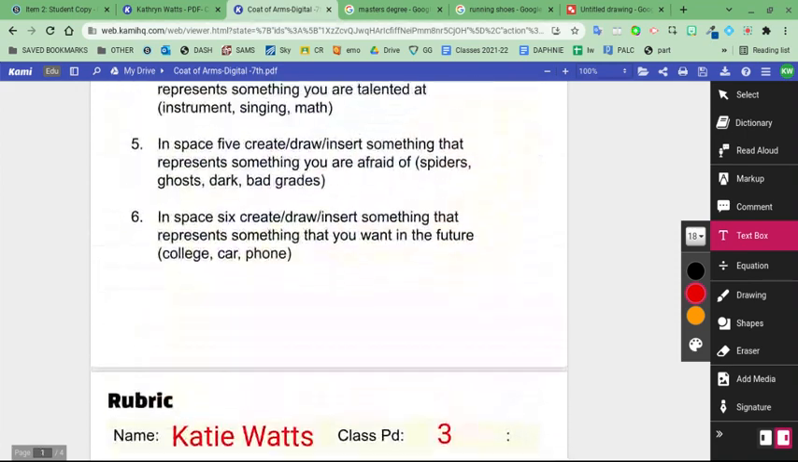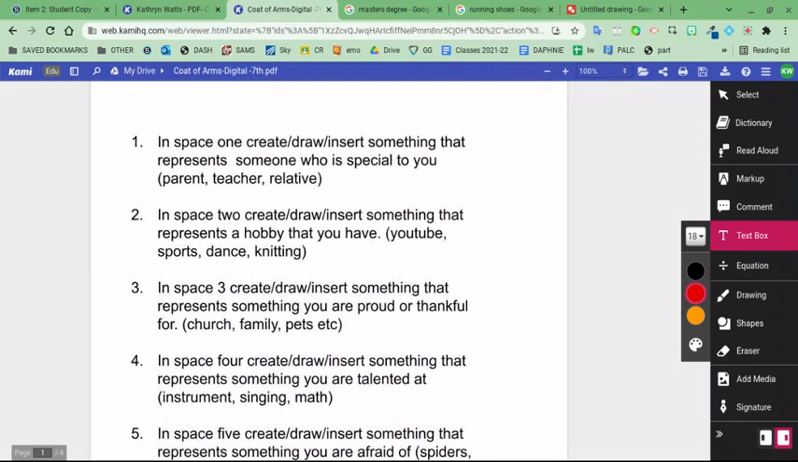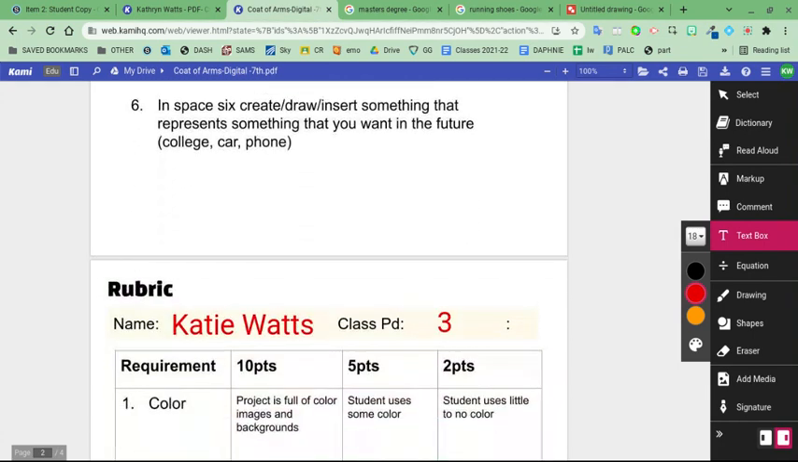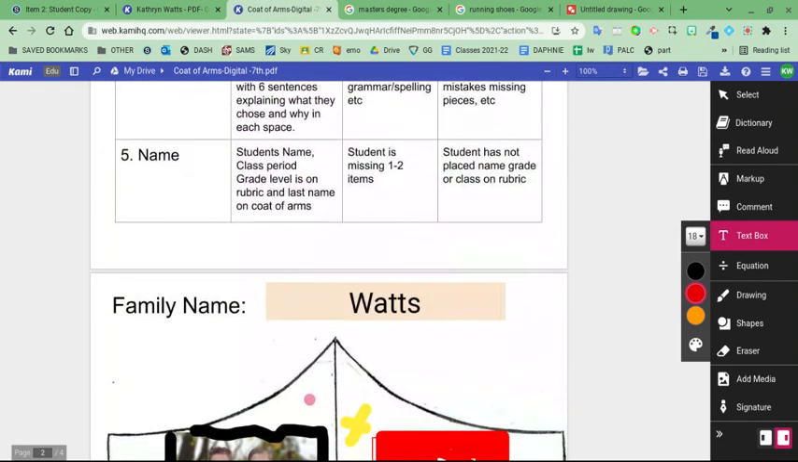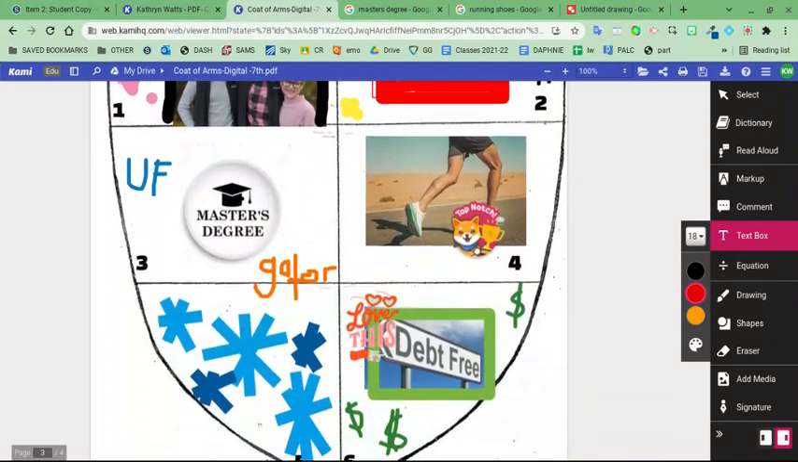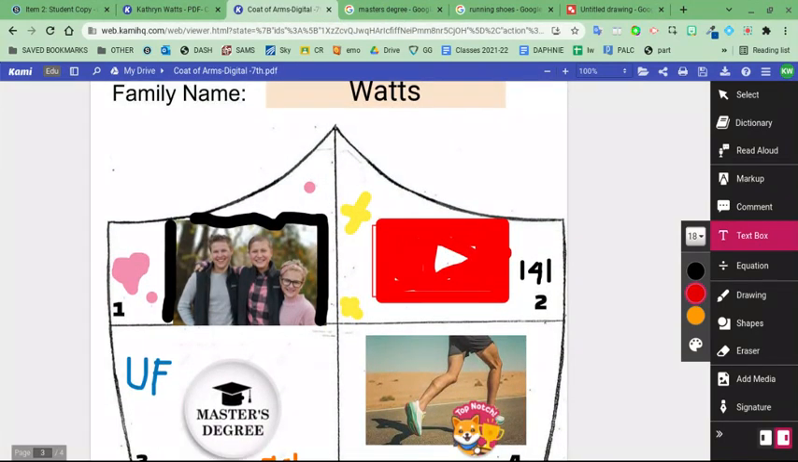And then I'm going to go up and look at what Station 2 wants. Create, draw, insert something that represents a hobby you have. So again, I can use Google Draw. I can use Canvas and create something. I can draw right here in Cami. I can insert a picture or several pictures of things I like to do.